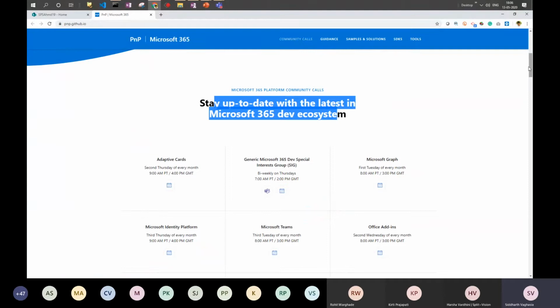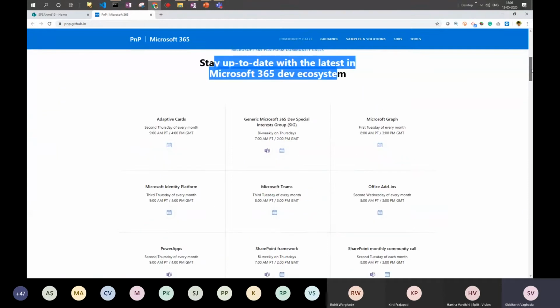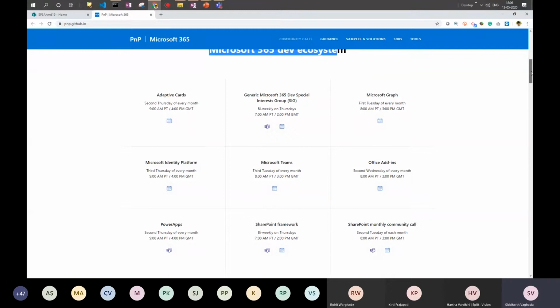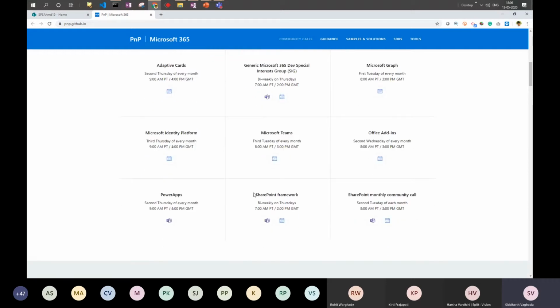these are some of the scheduled calls or community calls which are happening under this initiative. Some of them are happening bi-weekly, once in a month, some of them every week. The community calls are divided into different topics depending on different interest areas, so you can join. If you are looking for something on SharePoint Framework, it happens bi-weekly on every Thursday at 7 a.m. PT or 2 p.m. GMT. There are calendar invites here also, and you can add it to your calendar.